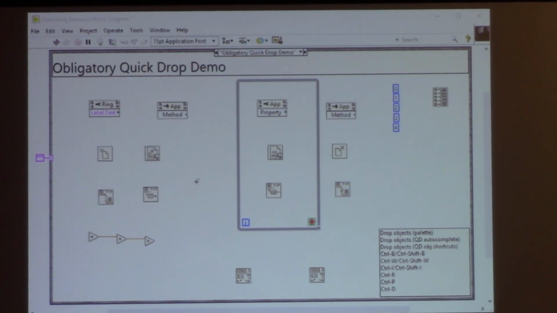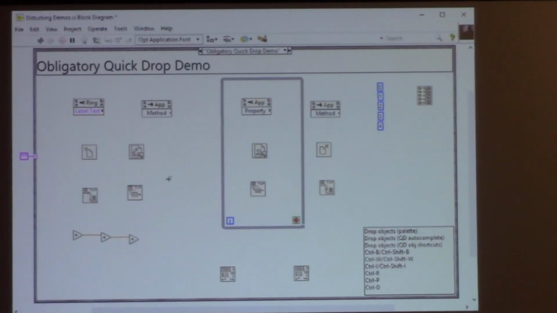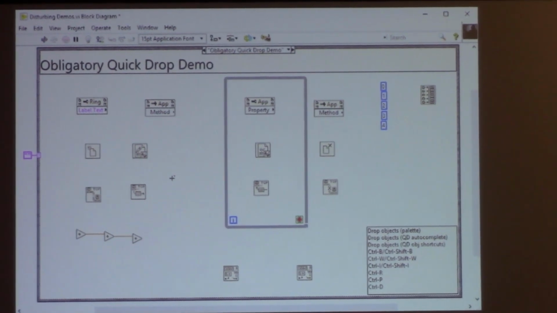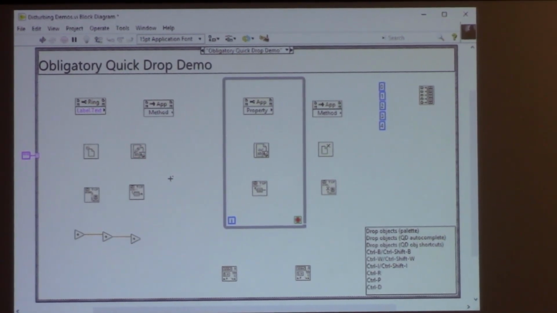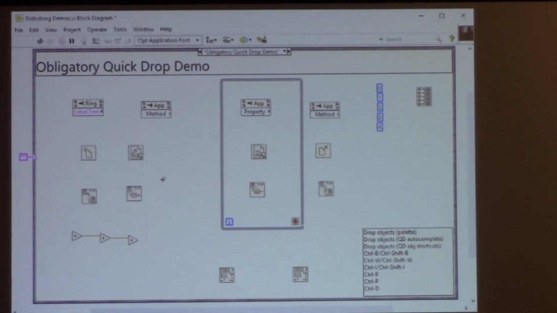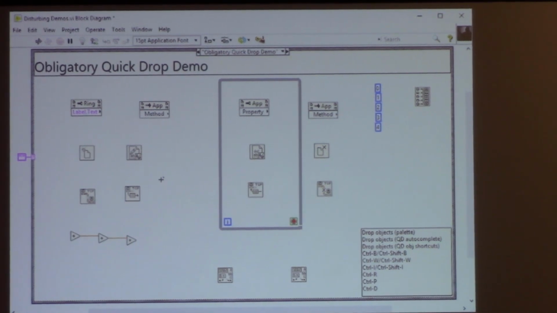All right, so let's say that this is not a typical diagram, I will admit. You typically don't have property nodes and file I/O and TCP happening in parallel. But you might have file I/O and DAQmx happening in parallel, right? That's pretty common. So if I wanted to wire all these things together, that is about 20-something wires and about 40-something clicks to wire all those things together.